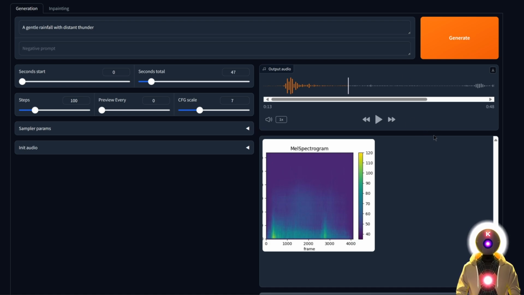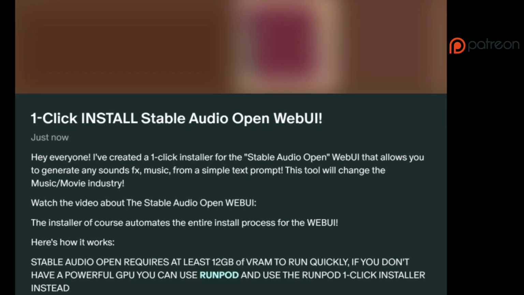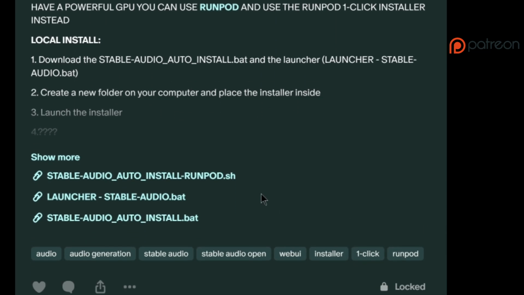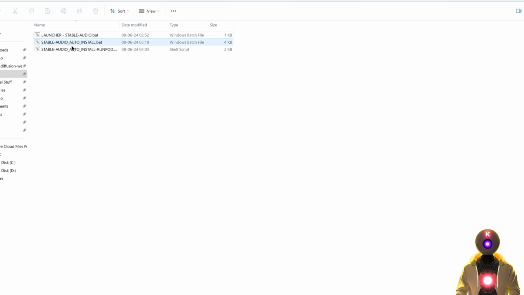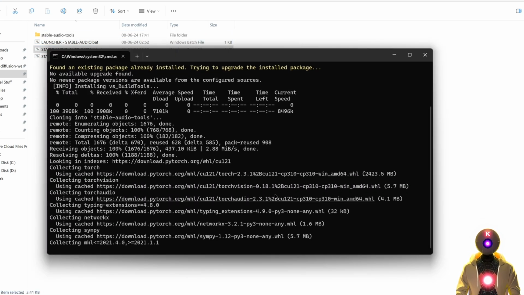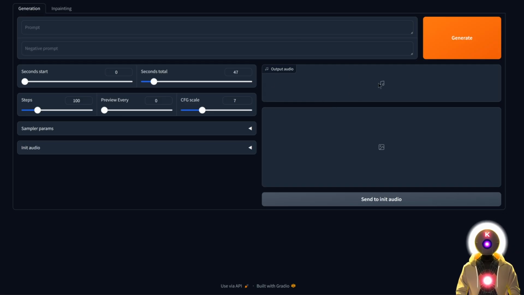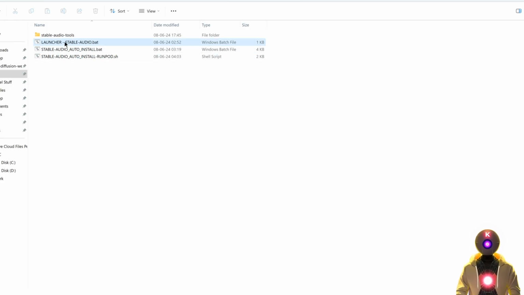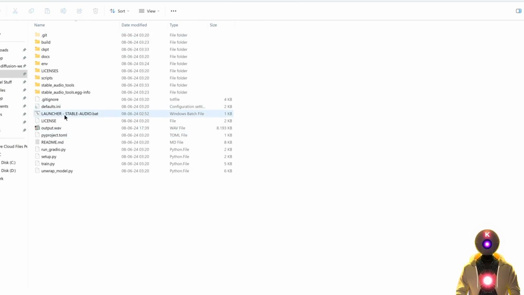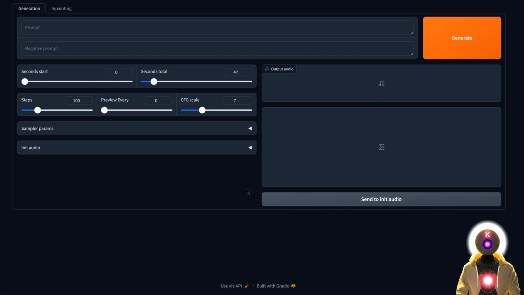Okay, so to install this software, you have two ways. The first is, of course, by using the one-click installer that is available for my Patreon supporters. Just download the files onto your computer, then double-click on the stable audio auto-install.bat file, and it will do the installation automatically. And in the end, you should have a local URL that if you press Ctrl, then left-click, it will open the web UI in your browser. Simple as that. You don't have to do anything. Oh, and also don't forget to put the launcher inside the folder, so that the next time you want to launch Stable Audio, you can just double click on the launcher.bat file to launch the web UI.